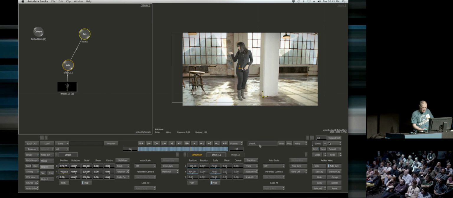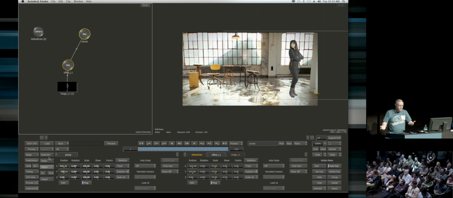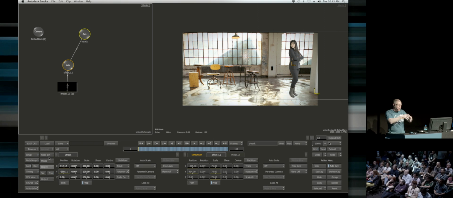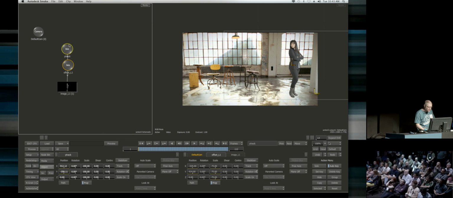So I've got her in the scene. Now I want to put a shadow on the ground, right? But she's not in a room. She's just floating in 3D space. So I need to create something that she's standing on so when I add my lights, it can receive a shadow. So again, here's what's great about having all these tools in one place.